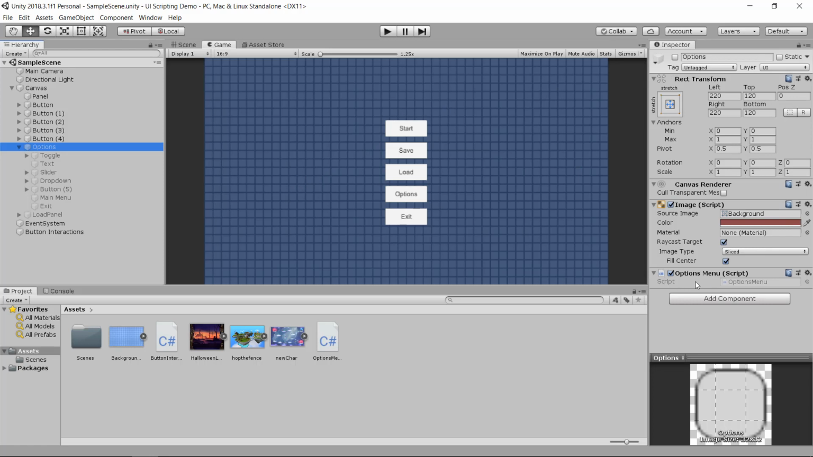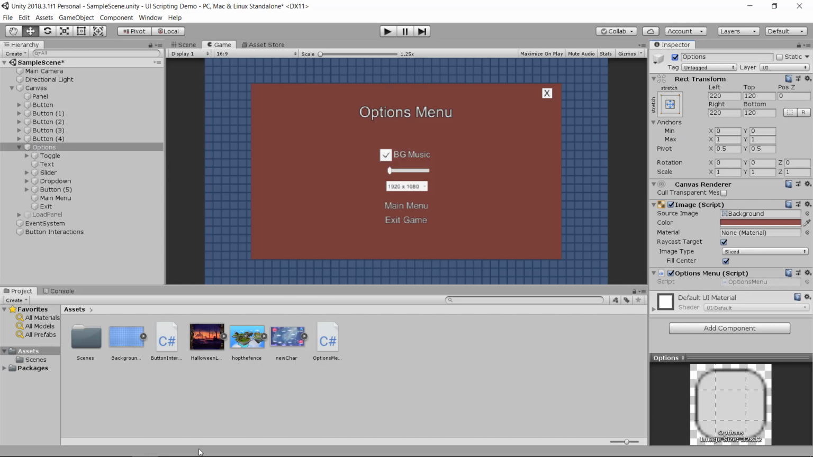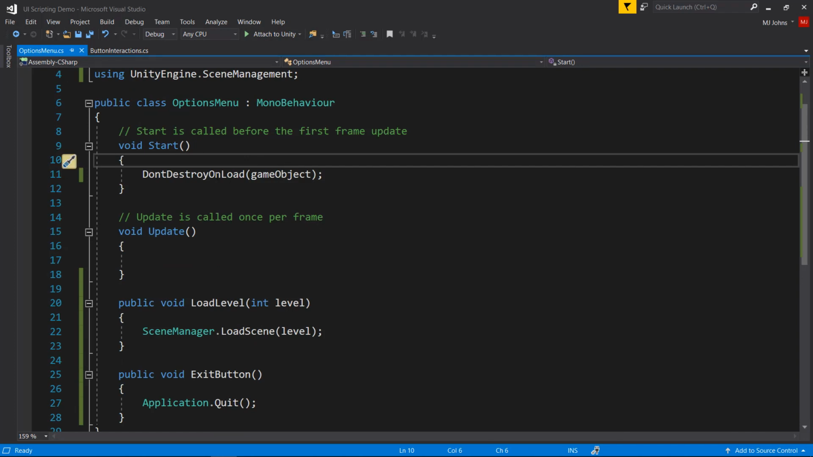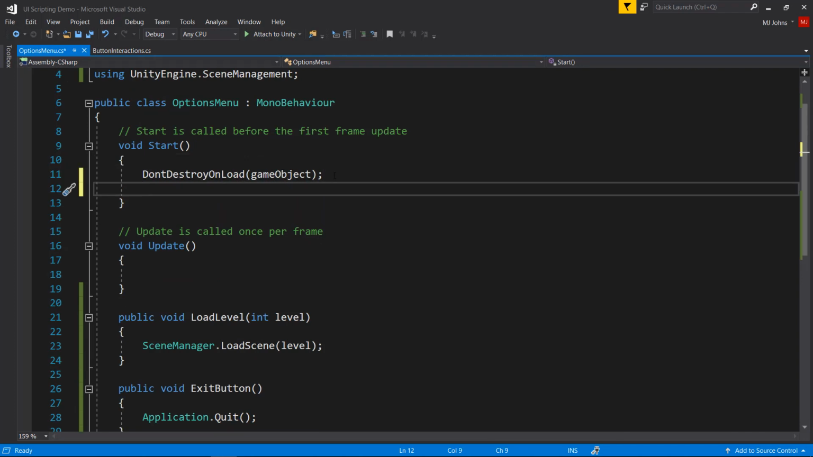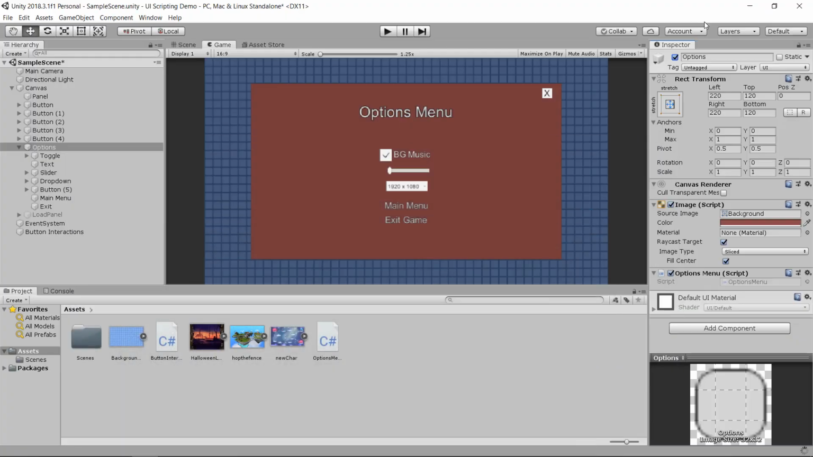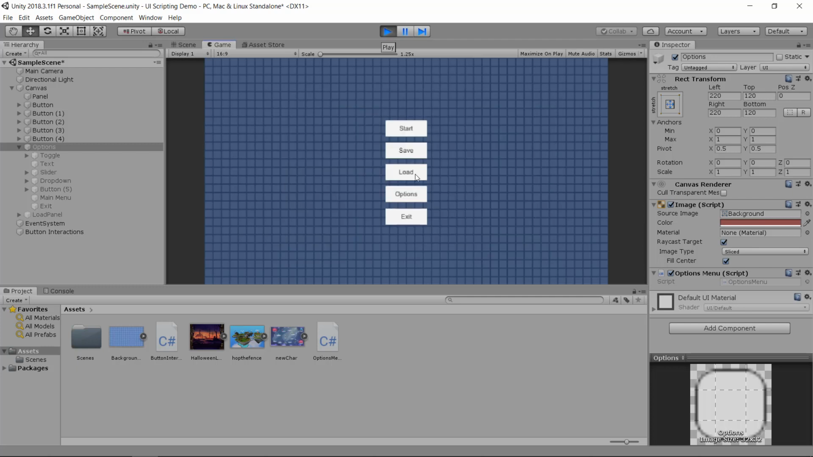So if I want it to actually run the start function so that don't destroy on load will work, what I need to do is start with the object active, and then in the start function I can add, after don't destroy on load, gameObject.SetActive(false). So this will turn off the game object after it has set it to don't destroy on load. So now if I save this script and if I hit play, even though it's active in the scene when I first start, it disappears as soon as I hit play.